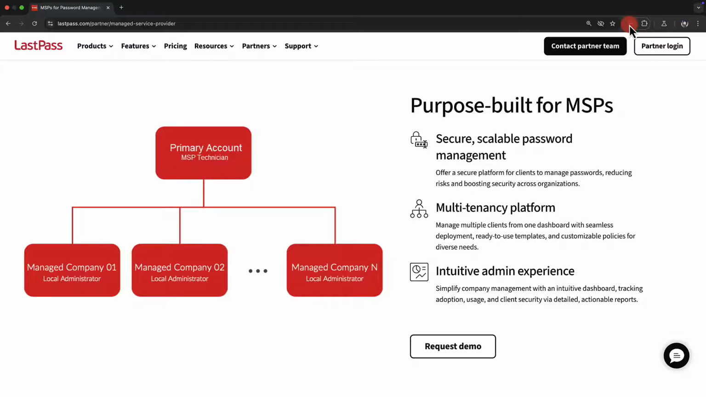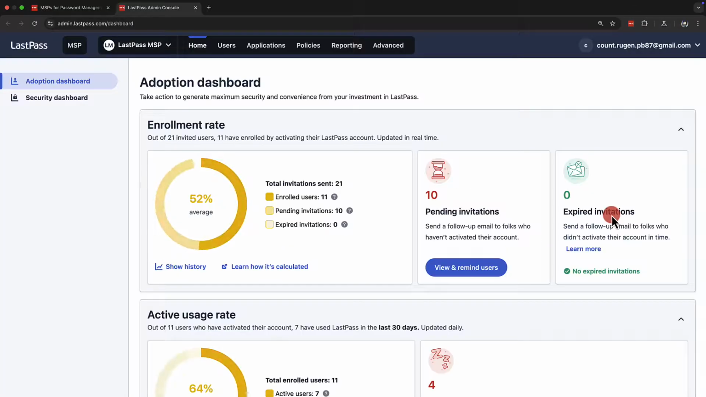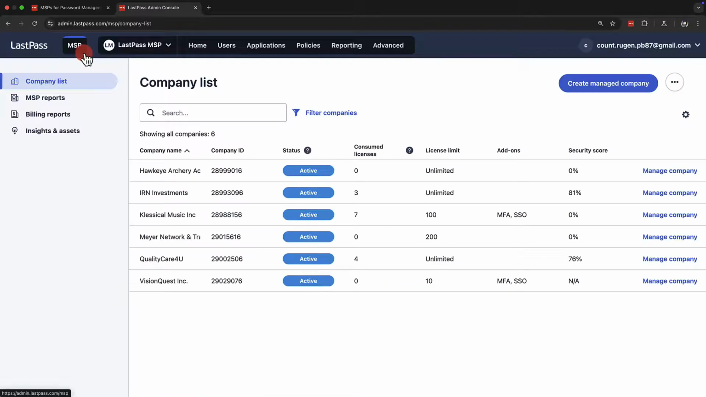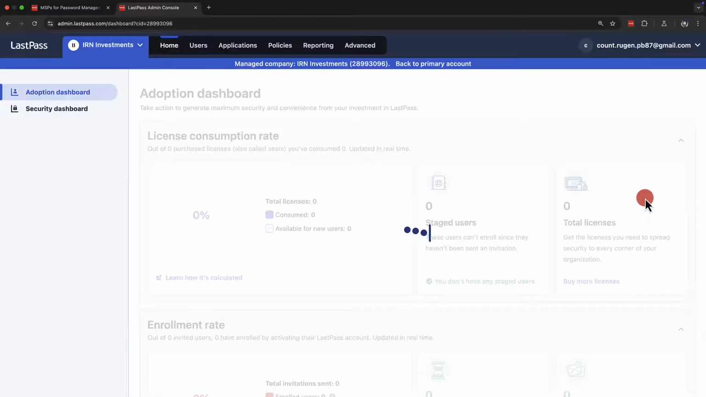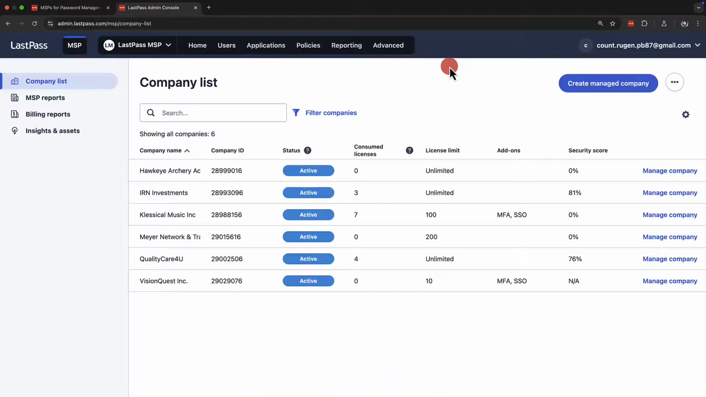From the LastPass browser extension, your MSP technician can access the admin console where they will be able to then select MSP and view all the available options. Under Company List, you can find all the managed companies displayed. The Managed Company link on the far right will take us to the admin dashboard for that managed company. Here, it can be managed as a local admin. The MSP technician has the option above to return to the primary account at any time.